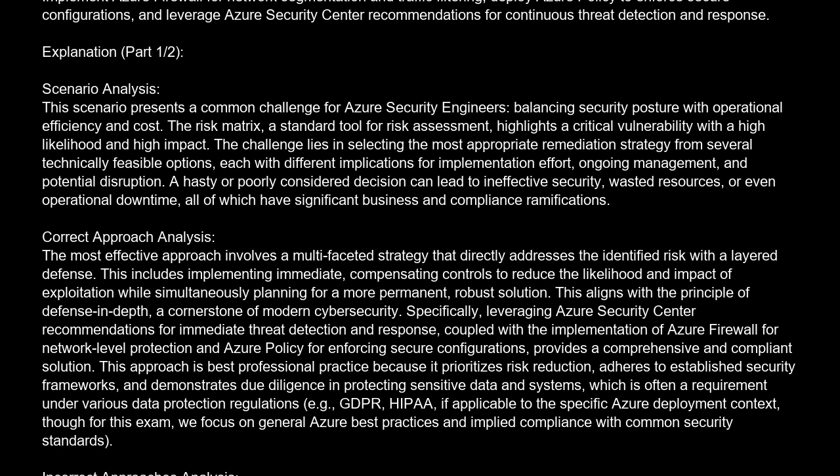This approach is best professional practice because it prioritizes risk reduction, adheres to established security frameworks, and demonstrates due diligence in protecting sensitive data and systems, which is often a requirement under various data protection regulations, e.g., GDPR, HIPAA, if applicable to the specific Azure deployment context, though for this exam, we focus on general Azure best practices and implied compliance with common security standards.